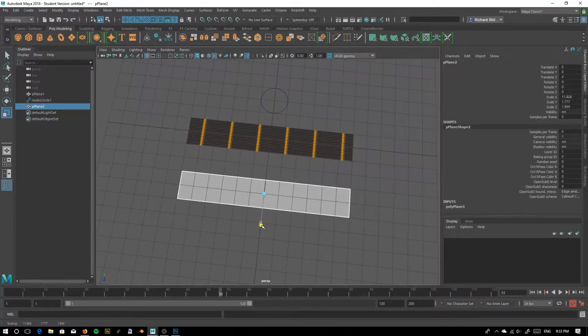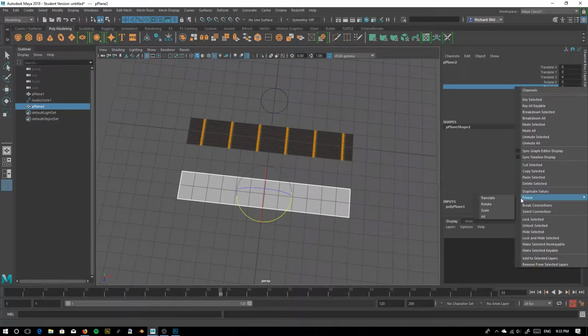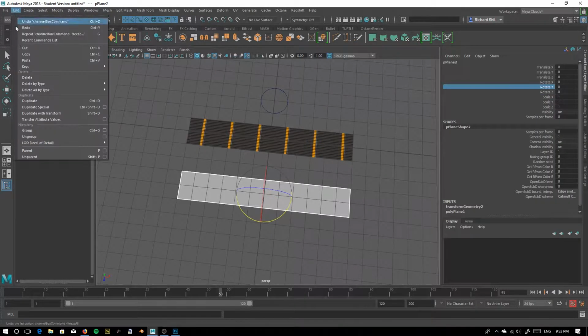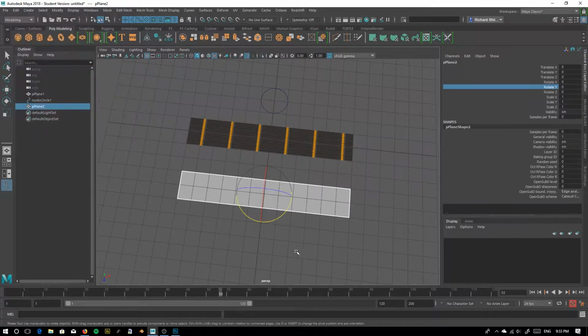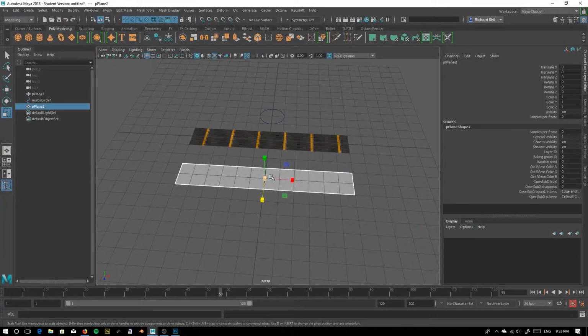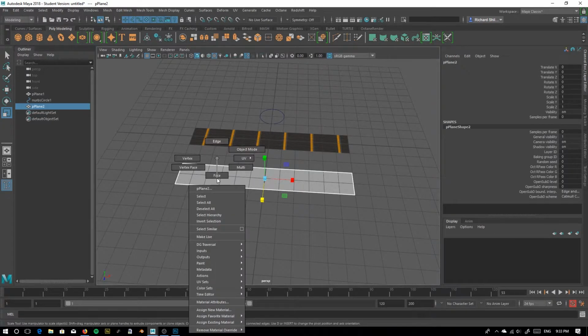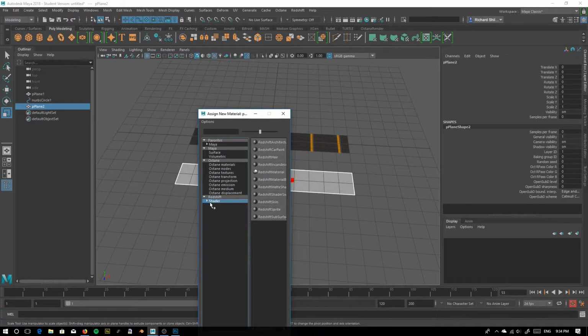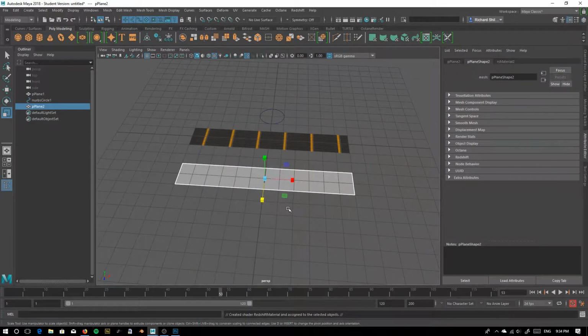Alright, so what do I have to do next? Firstly, I'm going to freeze my transformations. I'm going to freeze those, and I'm going to delete the history just to keep it clean. Alright, so next step, pretty simple. We're just going to add a material to this. New material. I'm going to give it a Redshift shader for now.